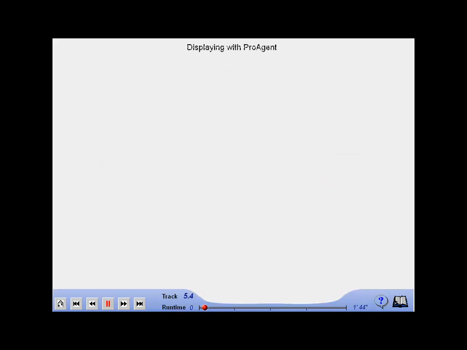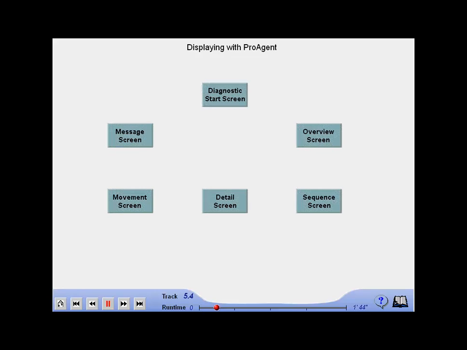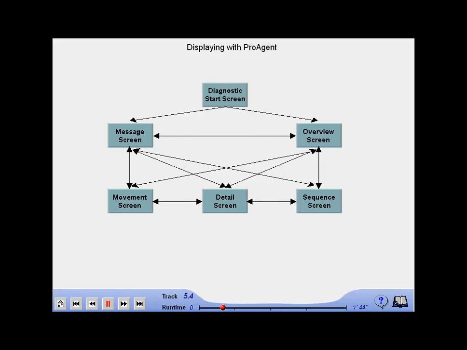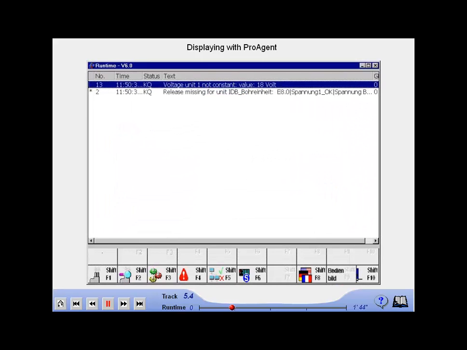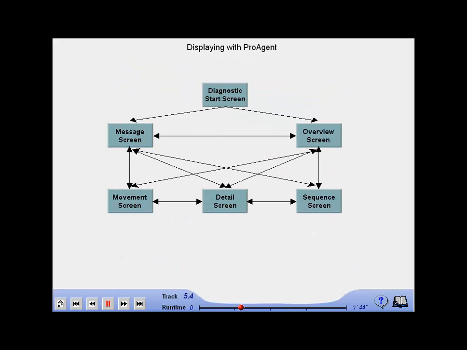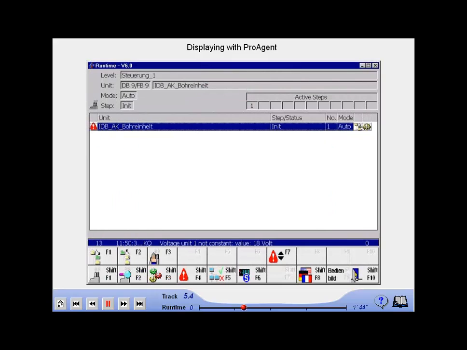The Proagent option package displays information on process diagnostics in uniform, standardized pictures on the appropriate display devices. They are already linked with each other via a predefined set of buttons. The message picture displays all the process diagnostics messages in the order of their occurrence. The overview displays all the diagnostics units with any subunits they may have.